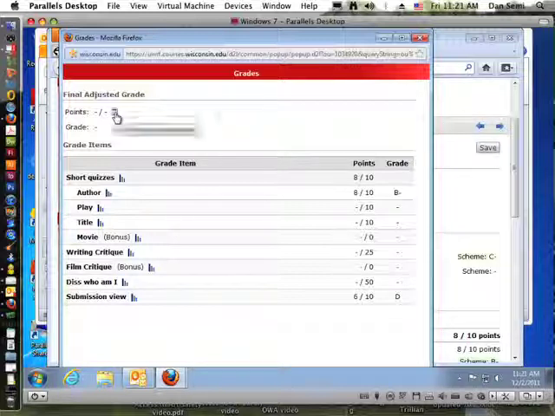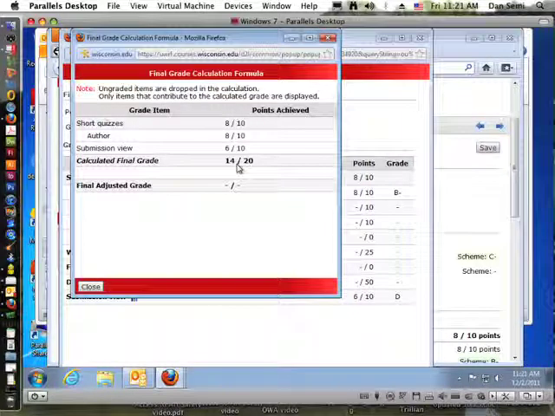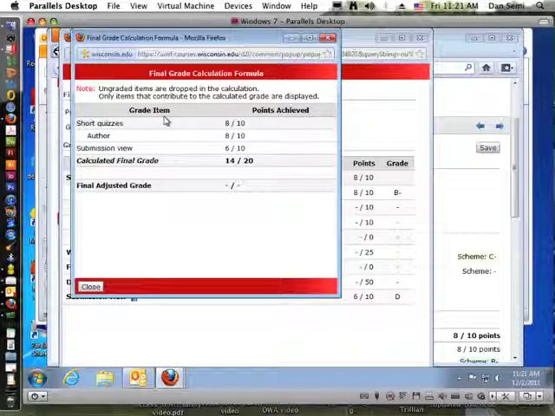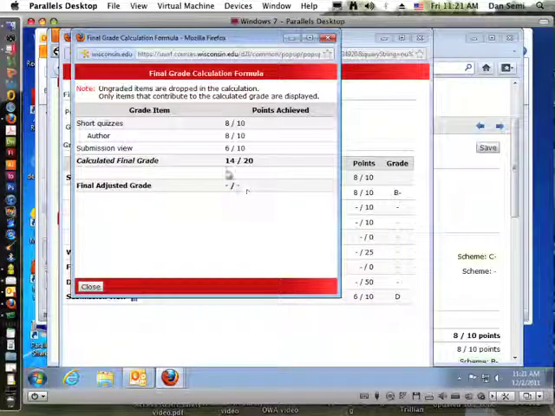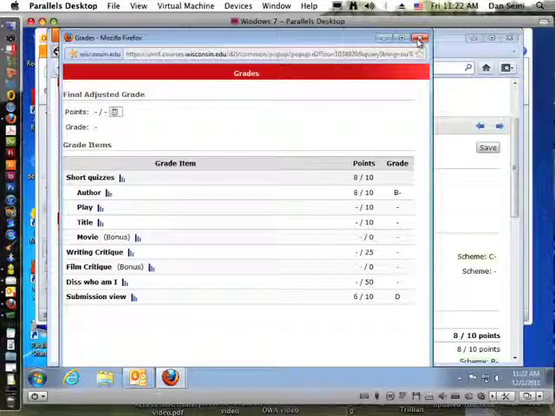He can click on this particular icon, and then he can see here that so far it's only calculating 3 items, and he's got a 14 out of 20. The ungraded items are dropped in the calculation for right now. And we haven't sent anything over to a final adjusted grade. So currently during the semester, students can see where they are in the semester by choosing those icons in there, or choosing those attributes in there.